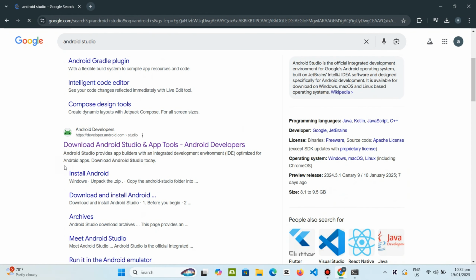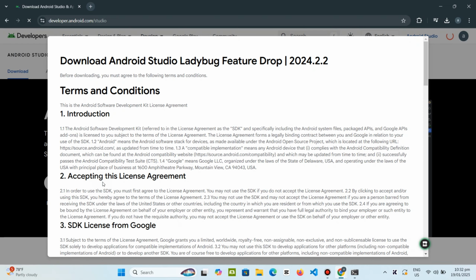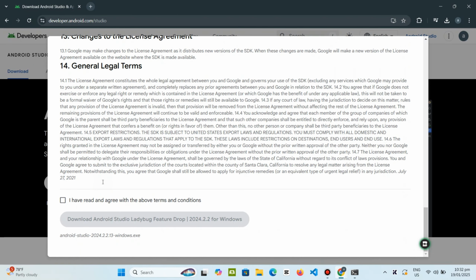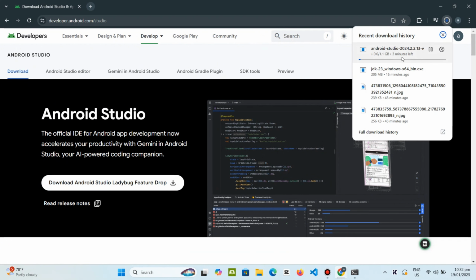Go directly to developer.android.com. This is Android Studio's official website. Know it is legit. Click the big shiny download button. It is hard to miss. It is like the red carpet entrance to your coding career. Accept the terms and conditions. We all skim this. Don't feel guilty. Sit back while the 1.1 gigabyte installer downloads. Now is a great time to check your memes or refill your coffee.